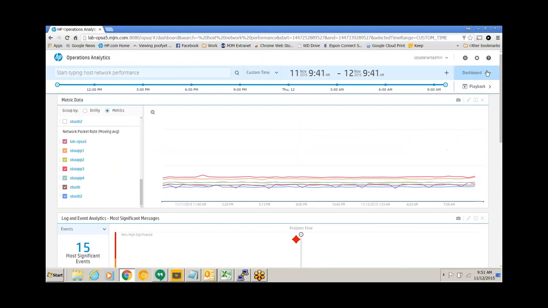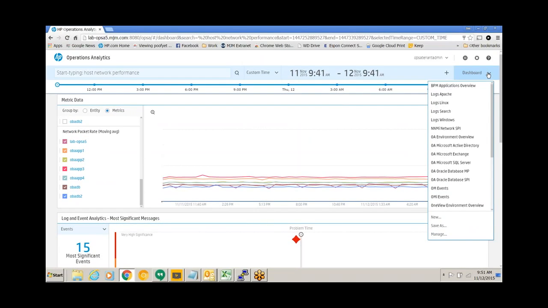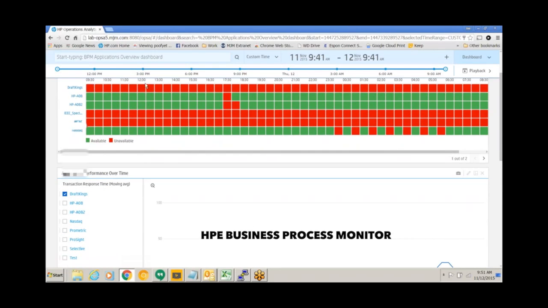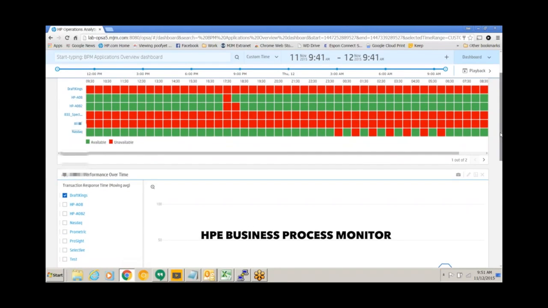There are a bunch of dashboards that are out of the box, but you can also create your own. For example, this one is geared for BPM, so it shows you which BPMs have availability issues.